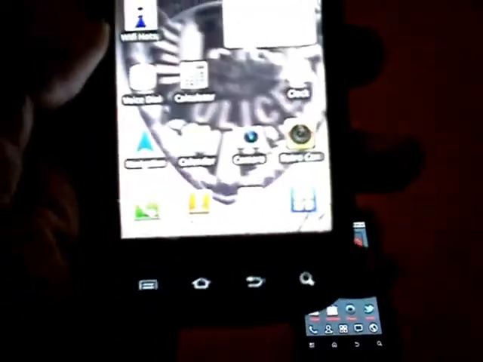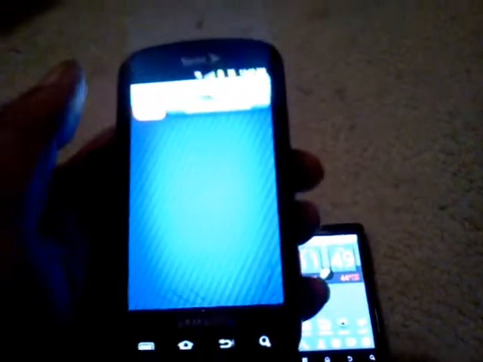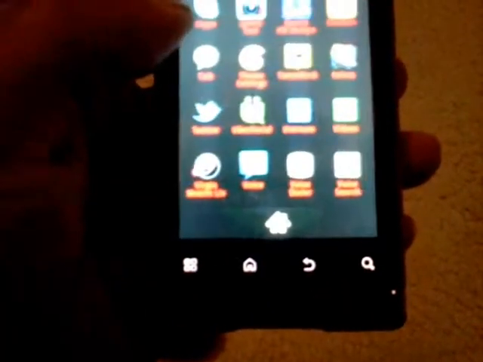Now, okay, let's see a couple of applications right quick. Compare a couple more apps. Look at Words with Friends on each, since that's something that is on both devices. So let's find Words with Friends over here. There it is.